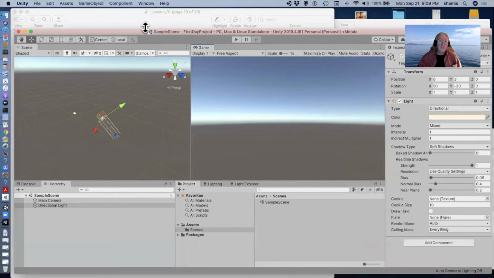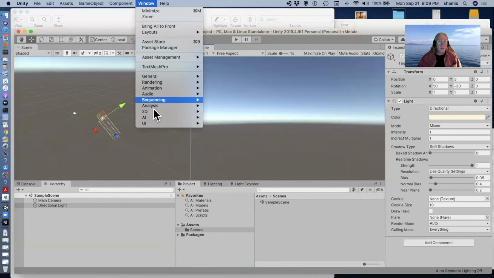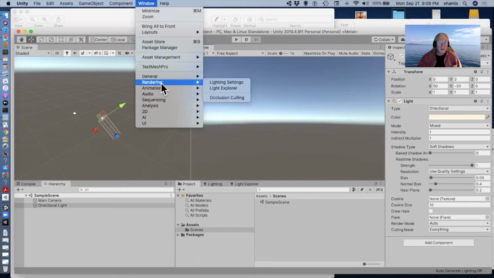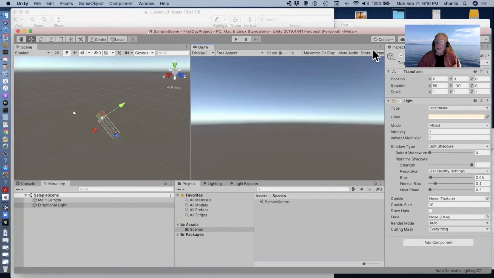The windows are all available from this pull down here: scene, game, inspector, hierarchy, project, console. Then there are lighting settings, light explorer, animation, animator, audio mixer, timeline, lots and lots of windows that you can add to your layout here.